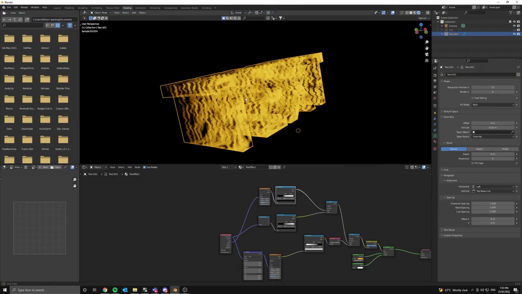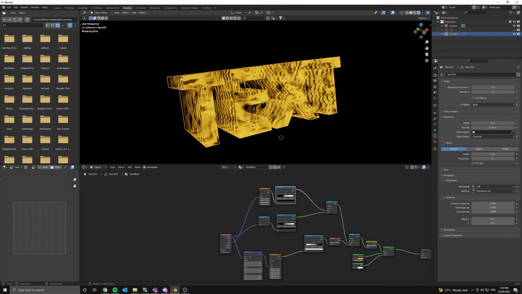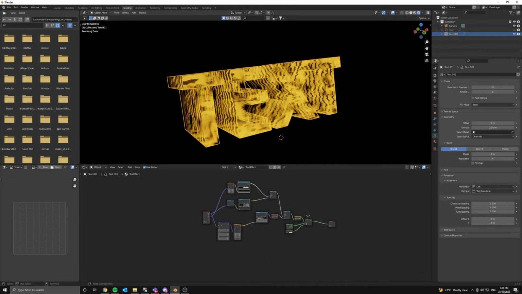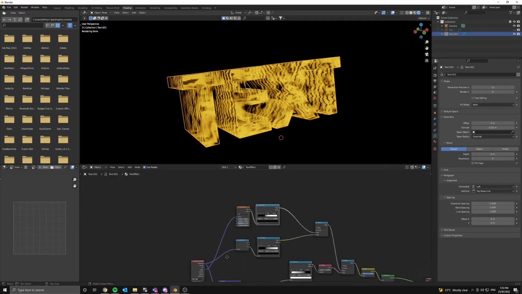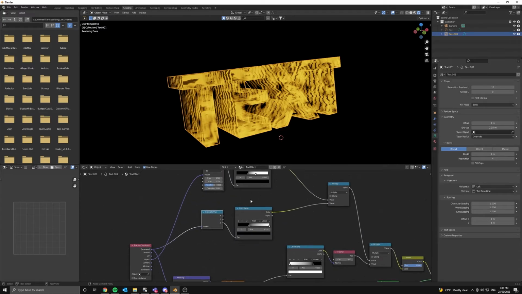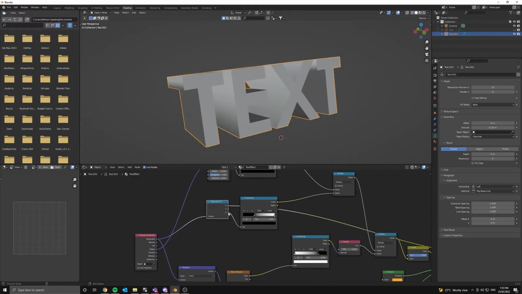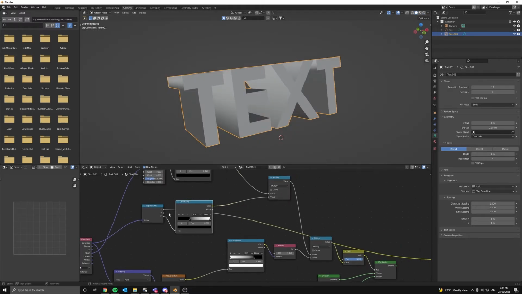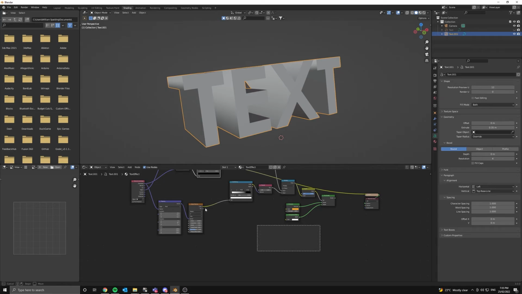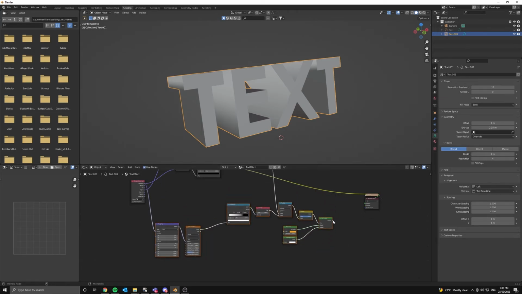Now, one thing I want to do here is try and get rid of these caps. And a fun little way to do that in the materials is to simply use this separate XYZ node here. So we'll get the Z value of that. Let's just move all this down first. Real quick, move this down.